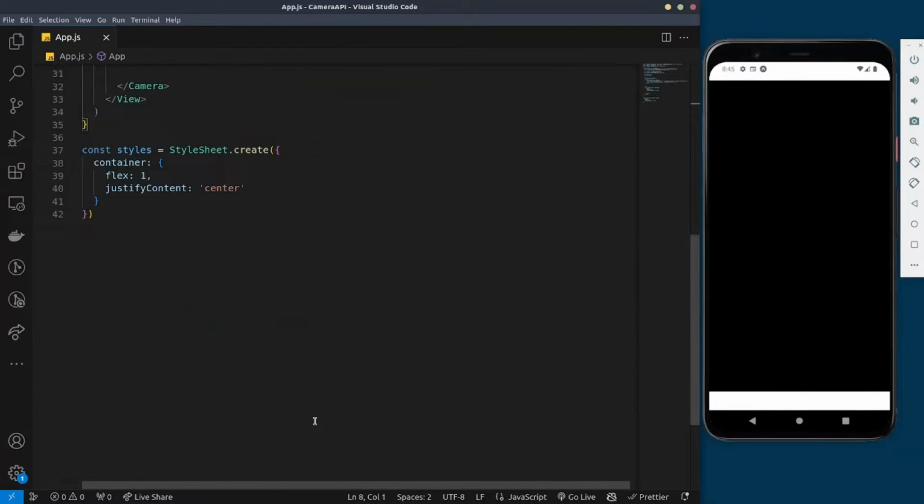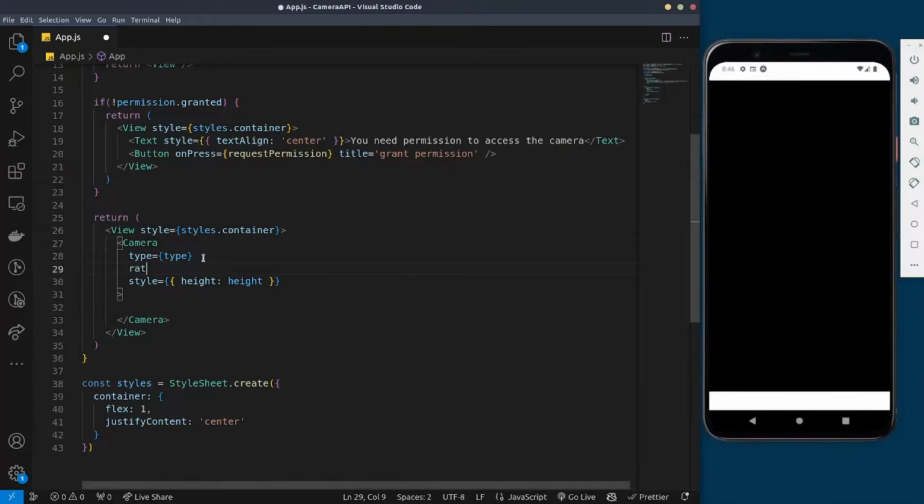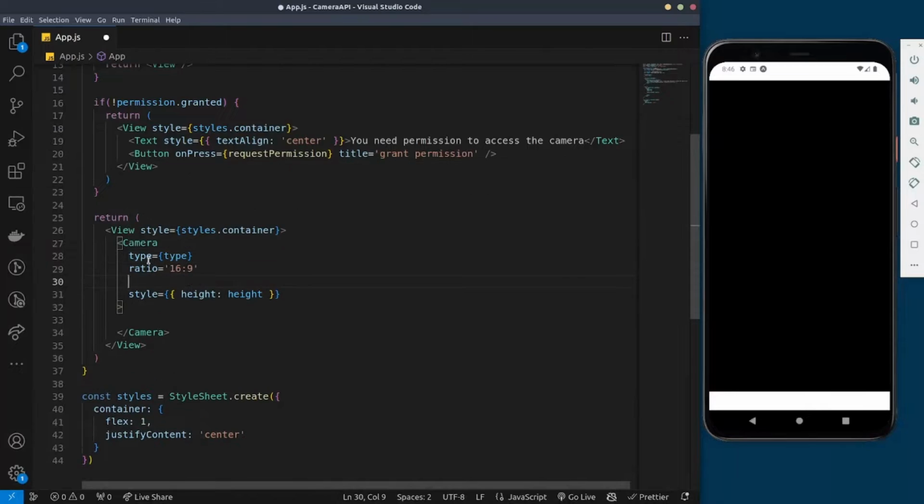So the next property we're going to set for this camera is the aspect ratio. I'll set the ratio to 16:9. The reason why this is important is if you don't set it, the camera is going to look a bit jagged. You will see some lag in it when you tilt the camera, and when you take a picture with it, it's not going to look good. So that's why you have to set this aspect ratio for your camera.